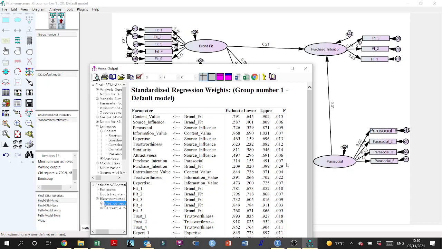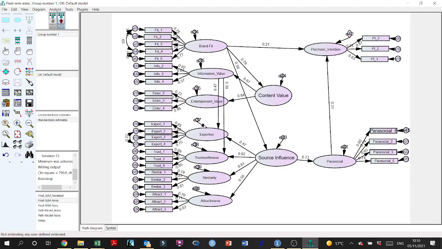Parasocial on purchase intention is significant. Brand fit on purchase intention is also significant. Content value on entertainment also significant. Okay. Information value. Okay. Brand fit. What's next? Information value on trustworthiness, information value on expertise are also significant. This means that what I've read in the literature, it does also make sense that content value has an effect on your source influence. And I'm sure we're going to find certain literature on that.